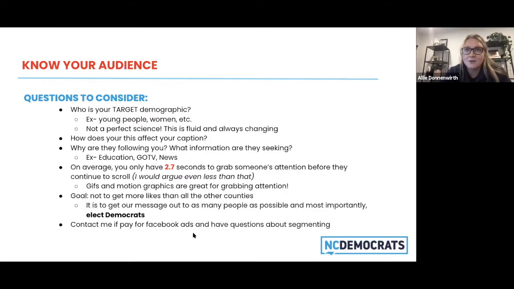And our fundamental goal is to elect more Democrats. That is our goal. That is the NCDP goal. Bottom line, elect more Democrats. It's not to have the best Instagram out of any state party. I think we do, I'm going to toot our own horn, but that's not the goal. The goal is to elect Democrats always first and foremost. So as long as you're doing that on your social platform, you're succeeding, and keep doing what you're doing.